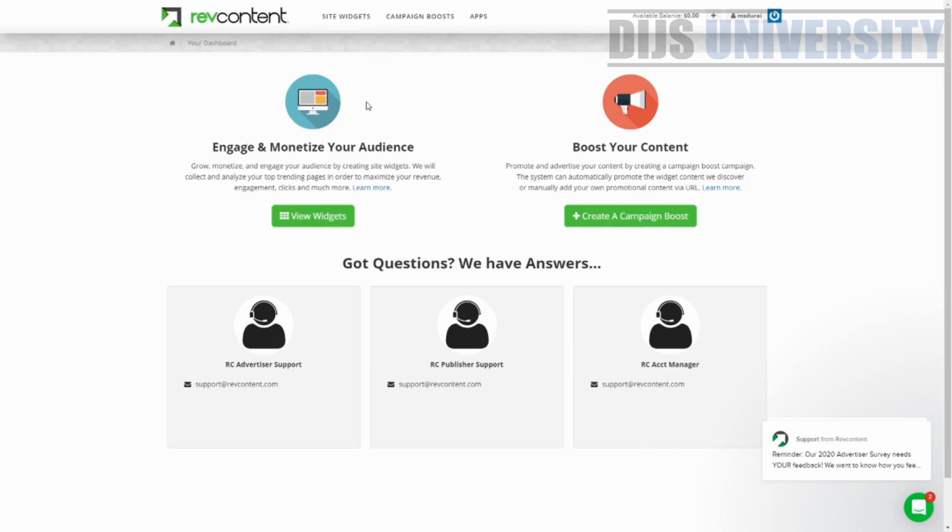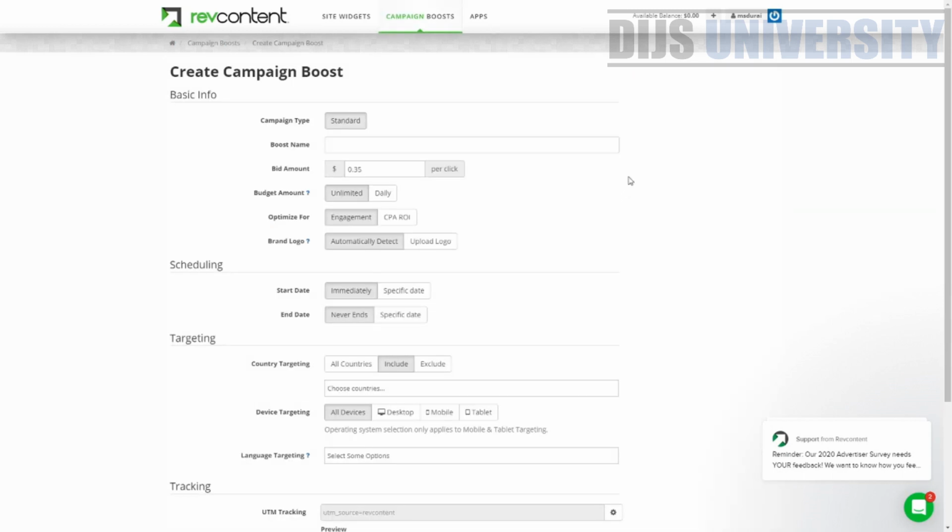If you're a publisher and you want to monetize your audience, you can go to site widgets over here or apps over here, guys. If you are an advertiser like us, what we want to do is boost your content. You're going to create a campaign boost, and this is actually the support, guys, so you can email them if you need to. So you can go ahead and hit the campaign boost. Once you hit that, you'll be led to this particular screen where you're going to create a campaign.